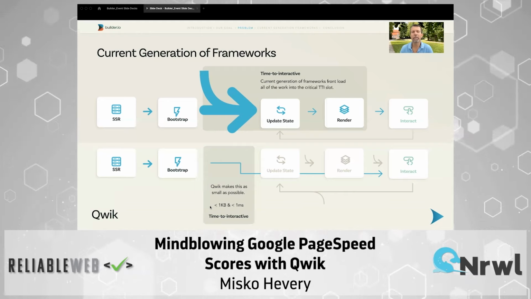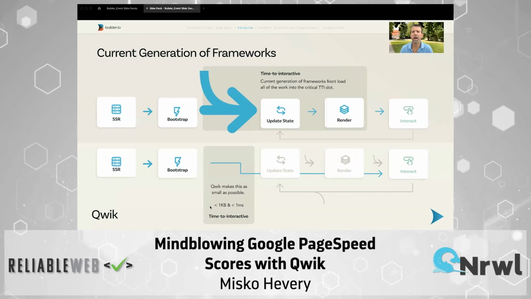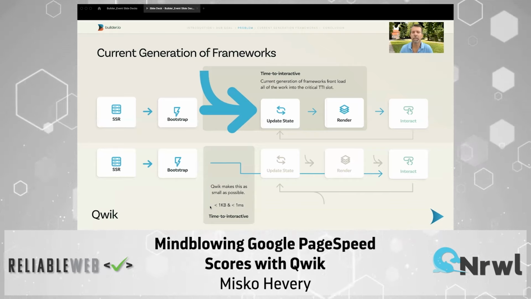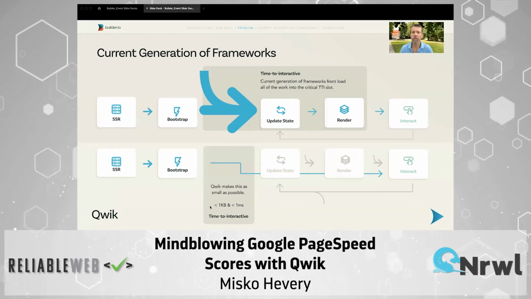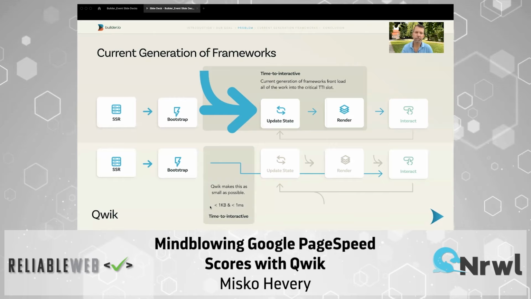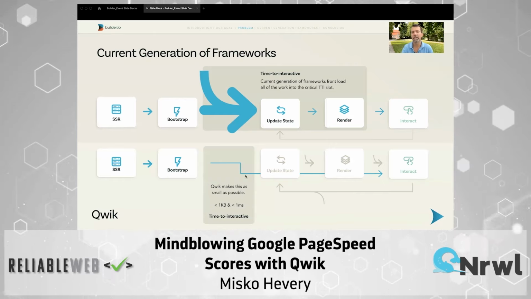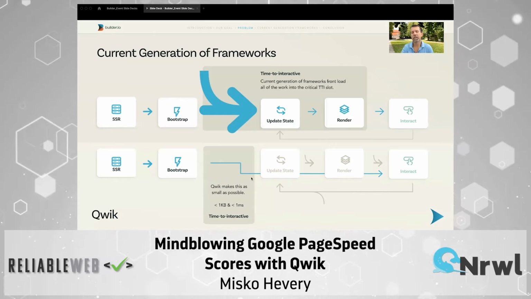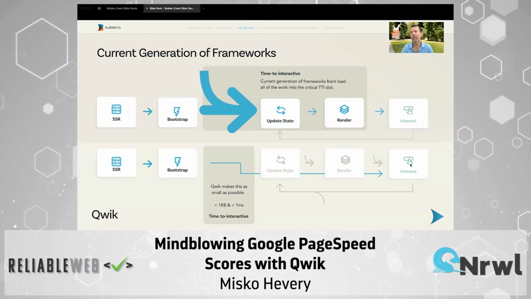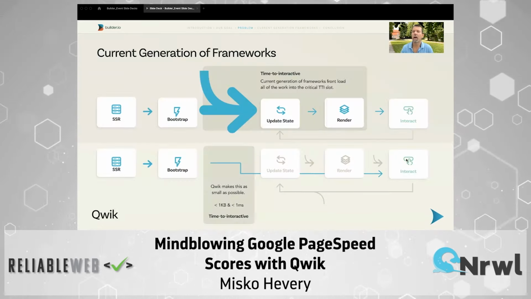No matter how complicated your application becomes, no matter how complex and how rich your UI becomes, your Qwik startup code is always going to be less than a kilobyte and less than a millisecond. Now, the next important part here is that because of the architecture of Qwik, you get to bypass the render and update state and go directly into interactive state.